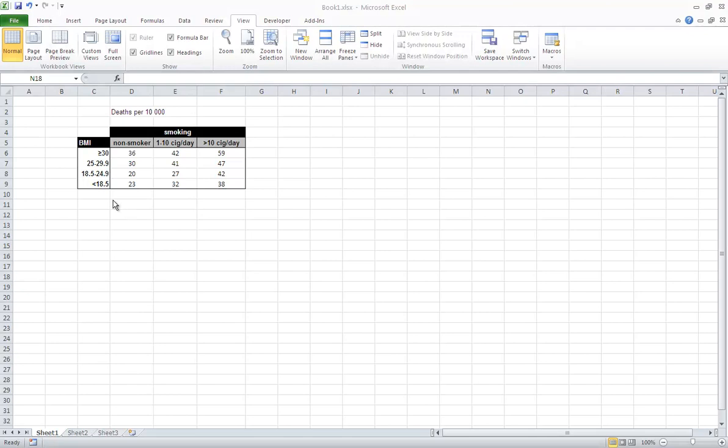This is our input data. We have body mass index here and smoking status here: non-smoker, 1 to 10 cigarettes per day, and more than 10 cigarettes per day. And the numbers here are number of deaths per 10,000 individuals.